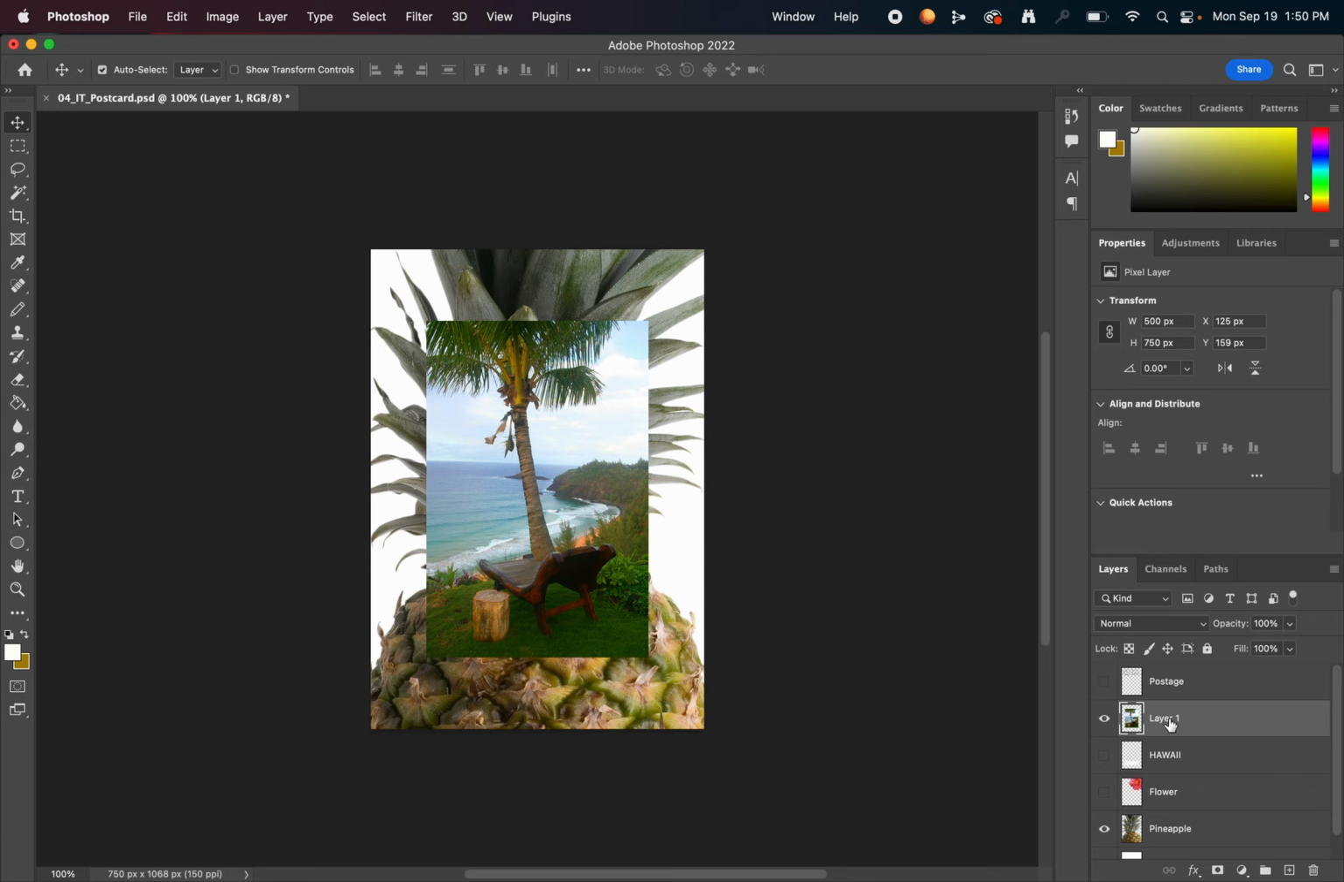And we're gonna click where it says layer one, because if you notice, all of these are named. You got a pineapple, flower, Hawaii, postage. Layer one is not named. So we're gonna go ahead and name it by double clicking and name it beach. We can also move it around to a different spot. So I'm gonna move mine here.